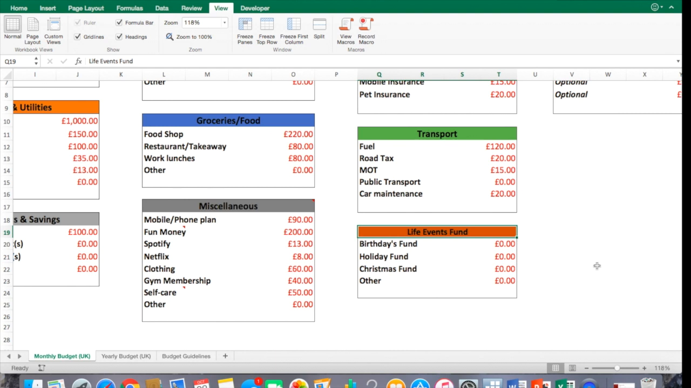Now we've got the life events fund. I really like this section and I think it's really important to have. People tend to find that birthdays, holidays and Christmas are typical events that send people's budget over the edge. So by having a section to budget for this, it reduces the chances that you'll have to whack something on the credit card that you can't pay back in full. So I do recommend to make use of this section.